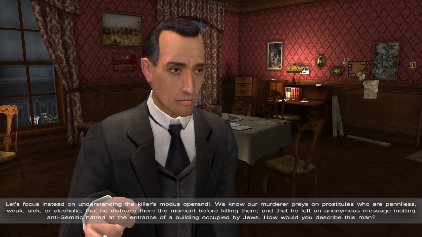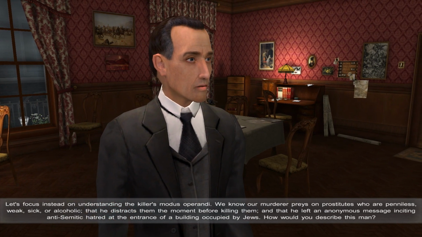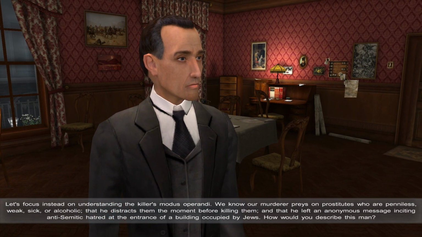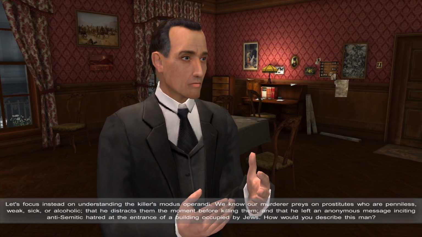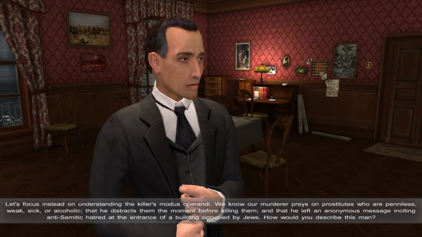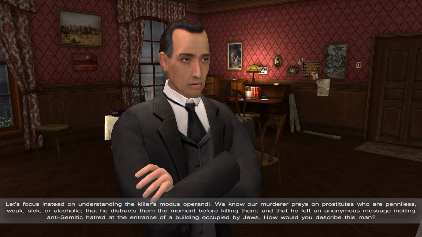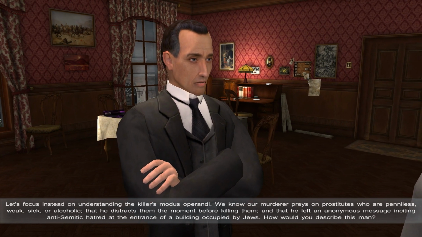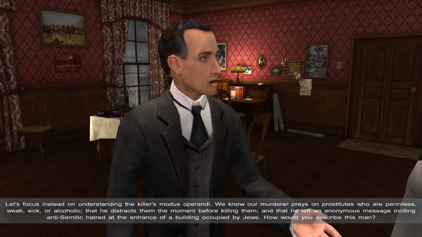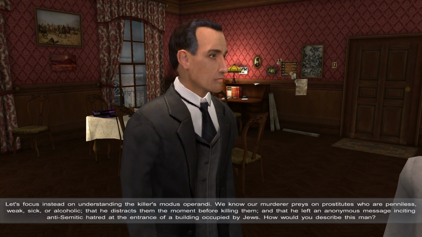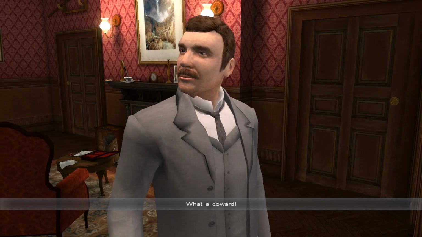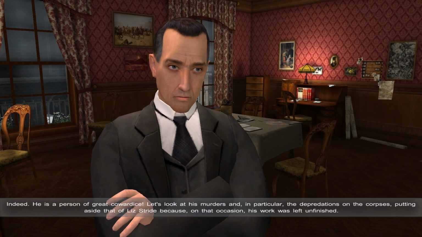We know our murderer preys on prostitutes who are penniless, weak, sick, or alcoholic, that he distracts them the moment before killing them, and that he left an anonymous message inciting anti-Semitic hatred at the entrance of a building occupied by Jews. How would you describe this man? What a coward! Indeed, he is a person of great cowardice.